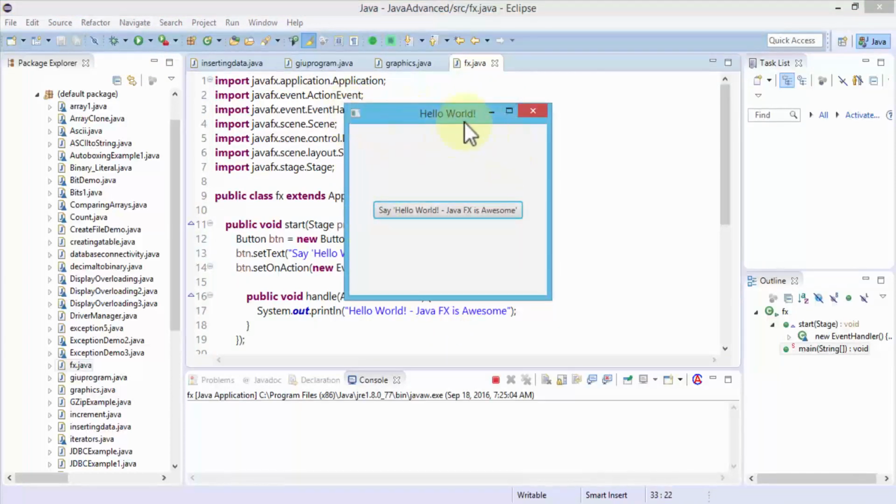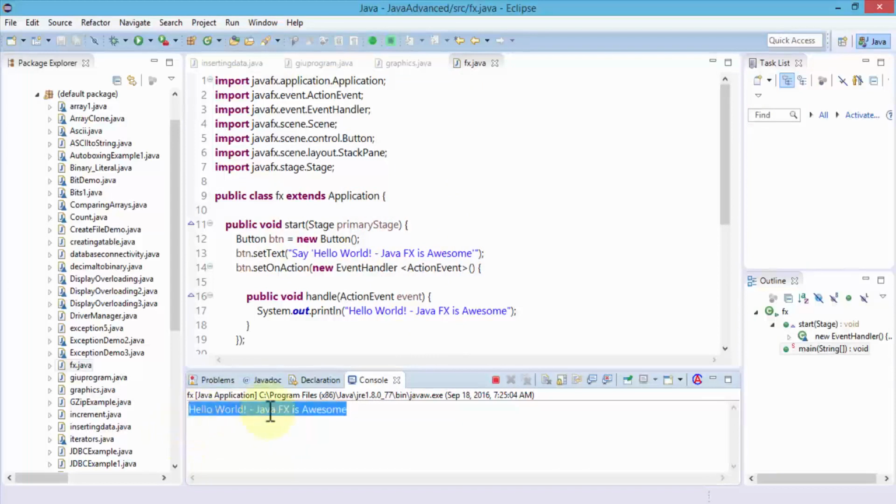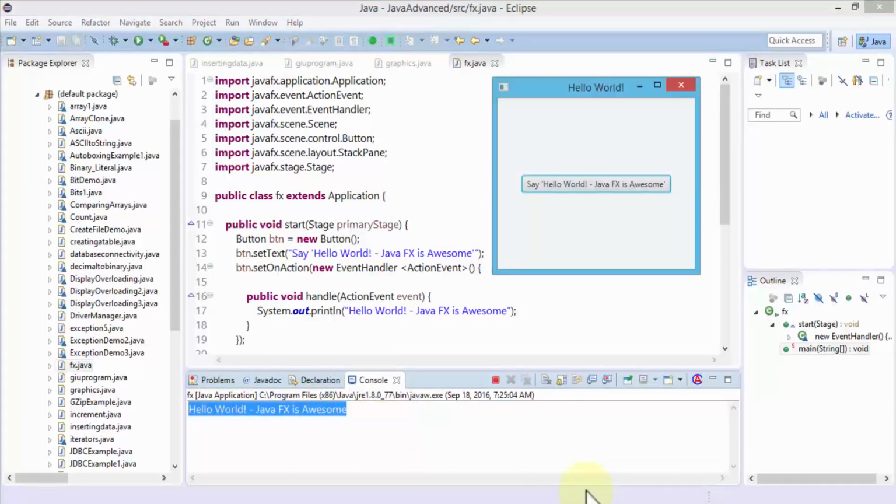The title is here. It says hello world, and the button says say hello world. JavaFX is awesome. And that's exactly what we have within our code right here. So now if I click on this button, perfect. On the output window, in the console window, it shows up. So this way, you can create a simple program like we just did using the hello world, the JavaFX, or you can now add to it. So go ahead and practice, and let's move to the next lesson.